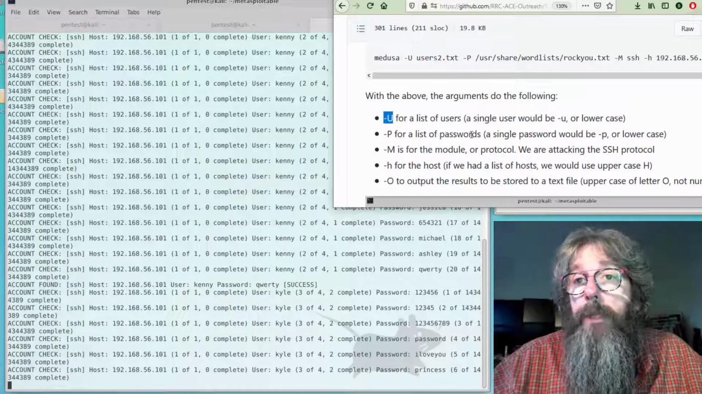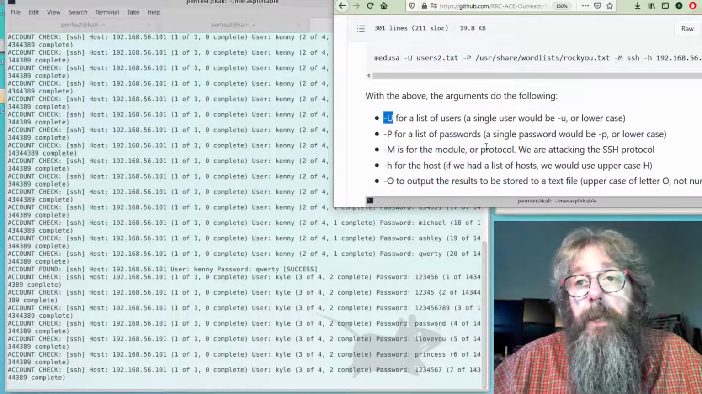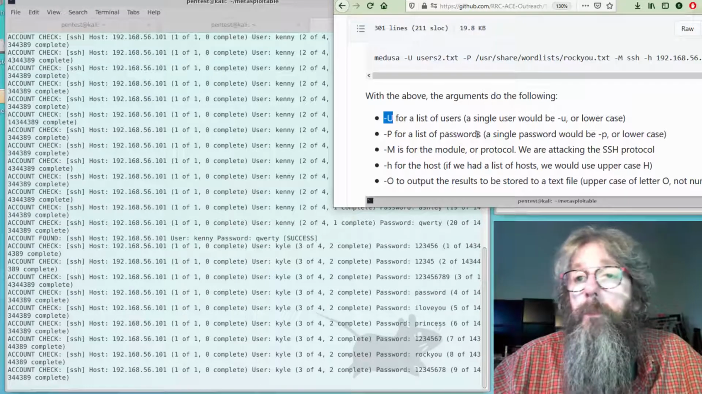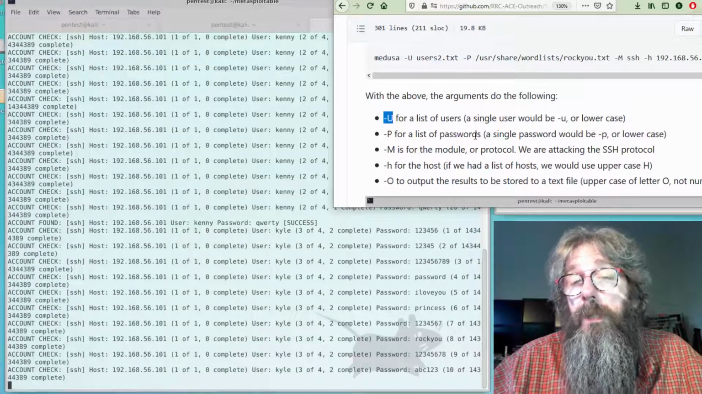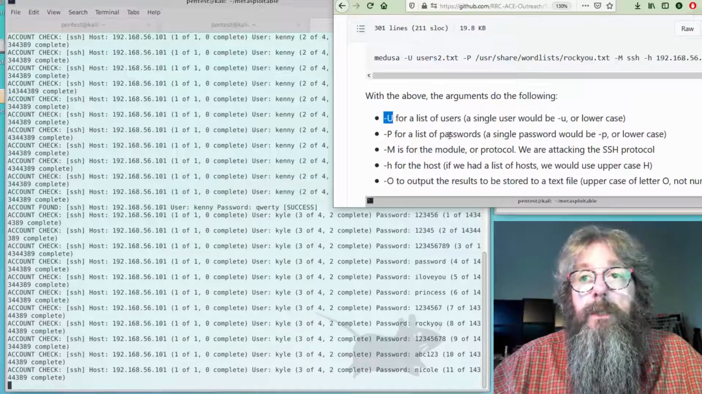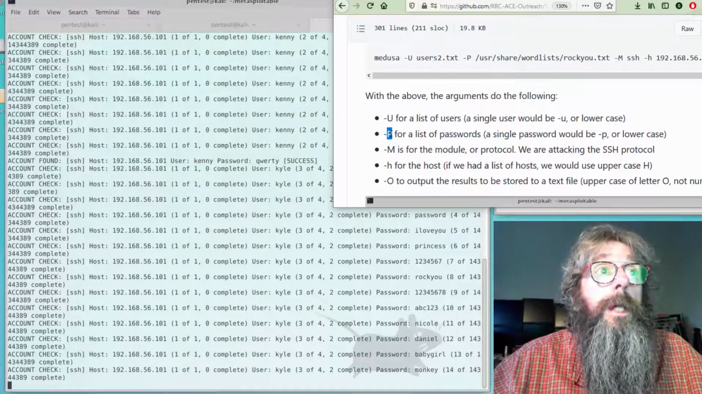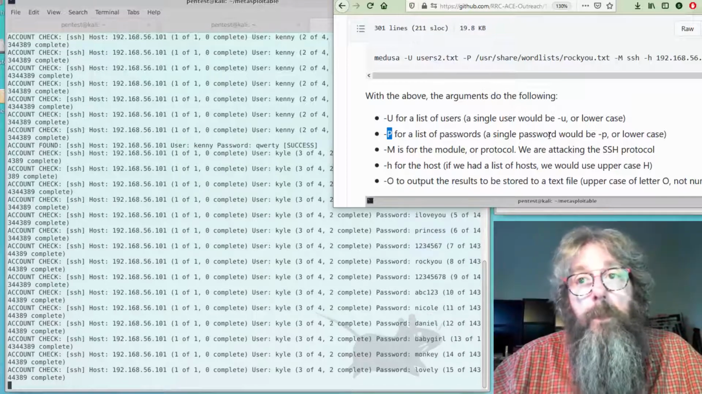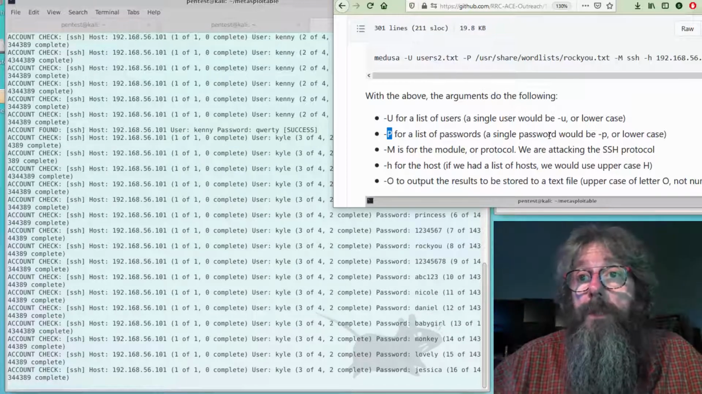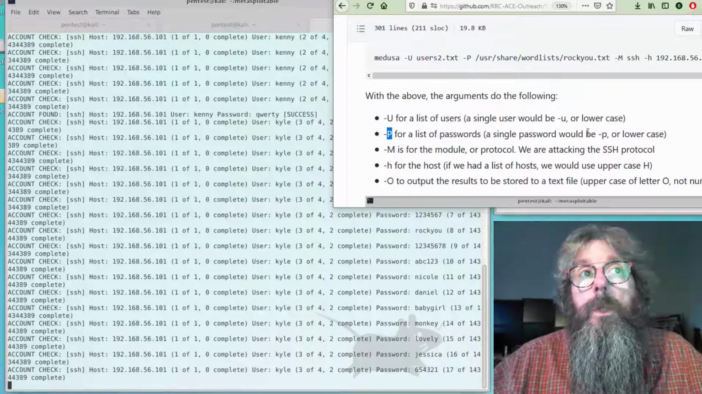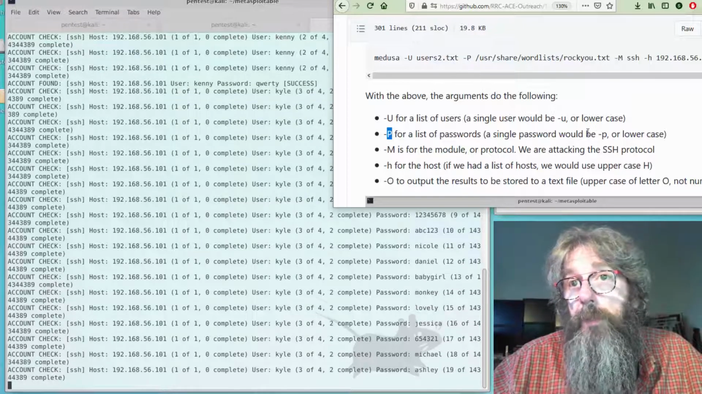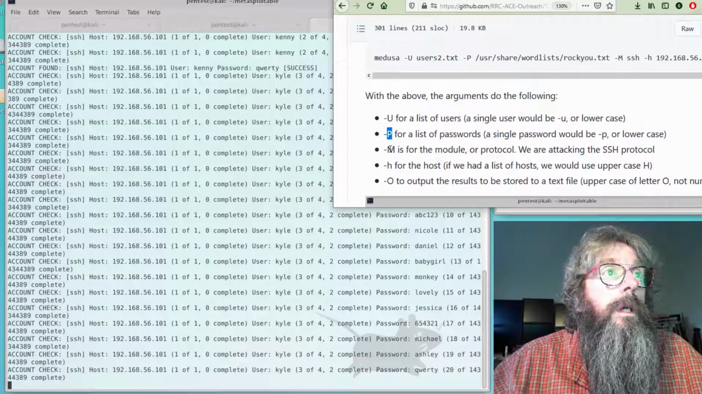You also need to do passwords. Now you're going to have a list of passwords, but sometimes you want to go through the passwords and try each user. It's a little beyond scope for today, but that's an option as well. But I'm going to use a dictionary of passwords, so uppercase P. If I had a single password I wanted to try across an entire organization of users, I would use the lowercase p and just type in the password I wanted to test.